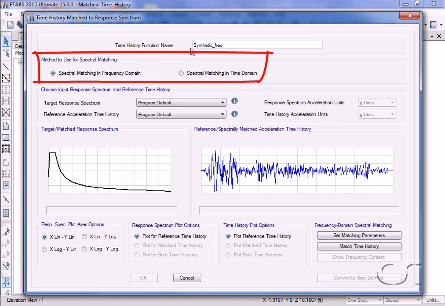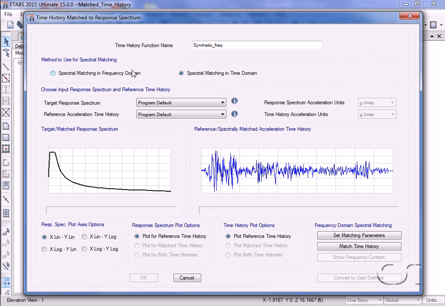There are two ways that the time history may be matched, using either the frequency domain or the time domain. We will start with the frequency domain, but we'll add another case later for the time domain. The next step is to select the target response spectrum. This is the response spectrum we are attempting to match with the generated time history. The program default is an ASCE 7-10 spectra, but we could also select another previously defined spectrum. For this example, we will use the program default, which is in G units.